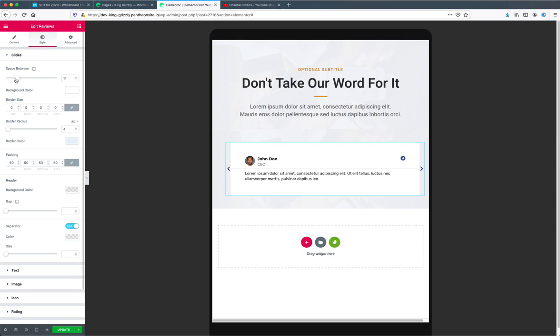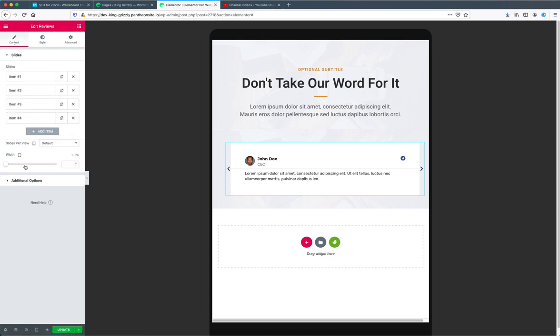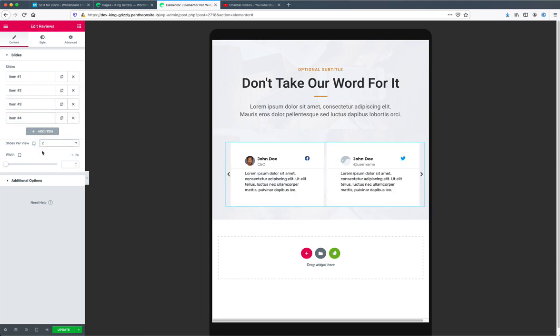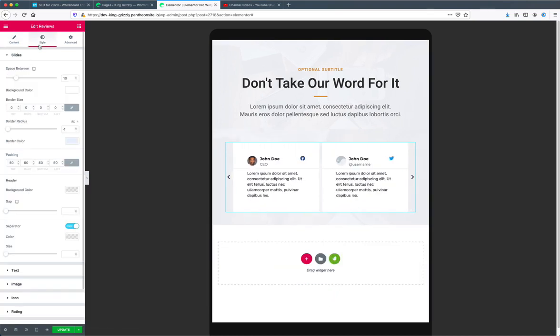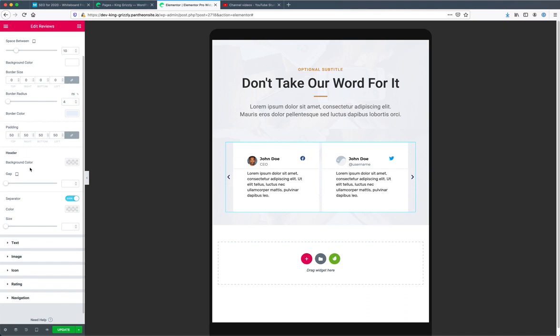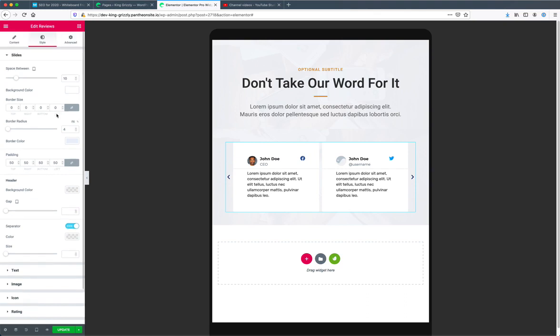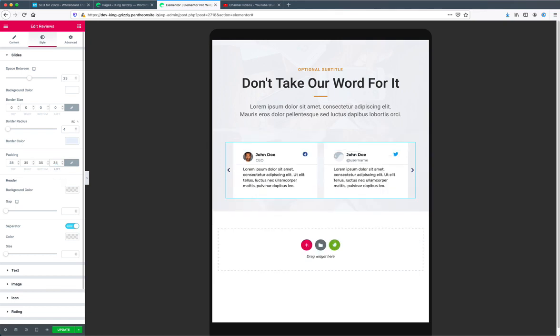I can change that. I need to go back over to content and adjust the slides per view for tablet. So let's say I want 2 up on tablet. I can control that width. Go back to style. And yeah, now if I mess with the space between it, it'll show. So some of these have the option for mobile, but some of these don't. So with the padding, we may have to find one like 35 that works across all devices.